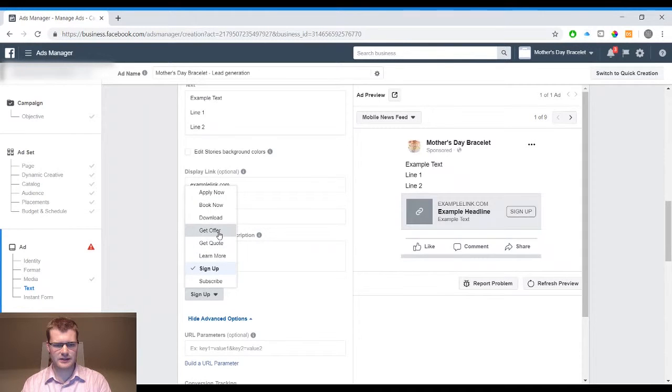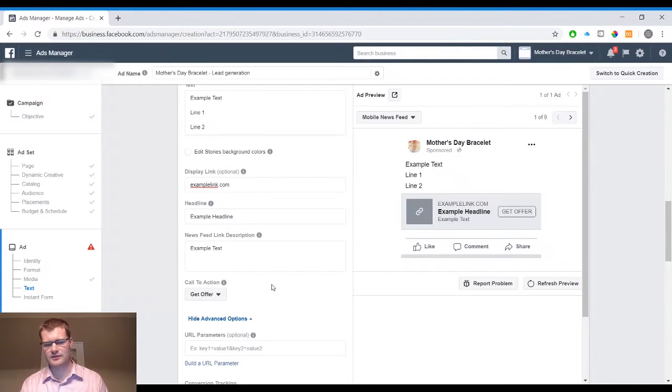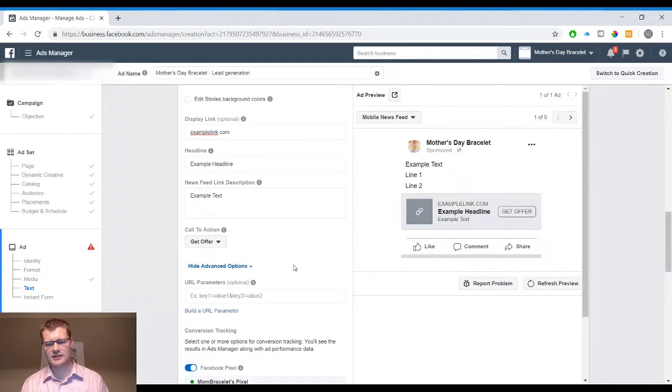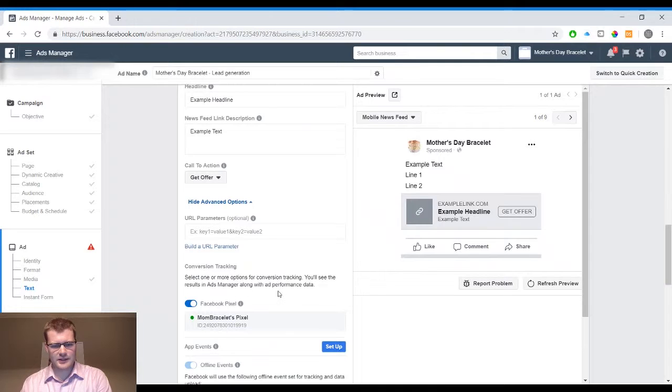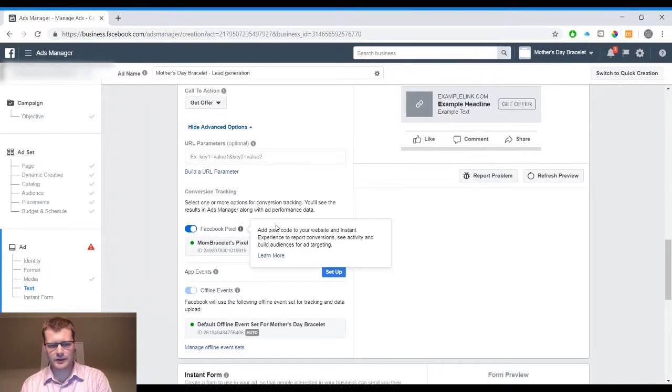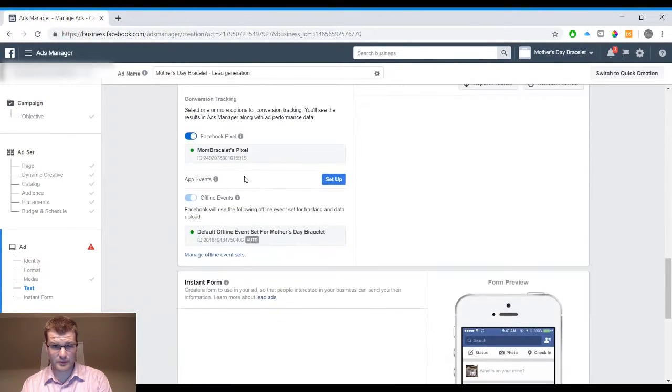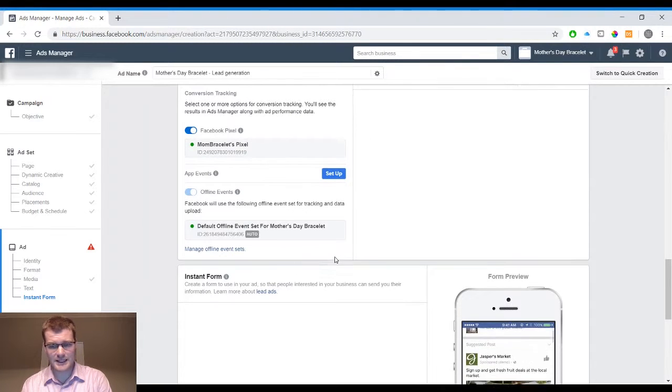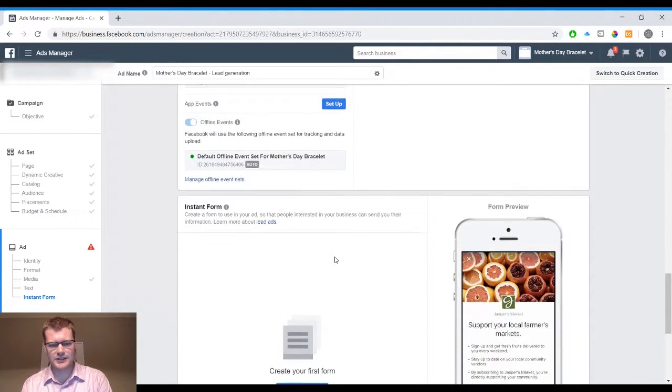Your call to action button, you can select different options here: get offer, get quote, sign up, learn more, subscribe. Just depends on what you're wanting people to do, what works best for your specific ad. Different objectives have different options too. There's one that says shop now, which is not in this. And then you can connect your Facebook pixel. I'll create another video later talking more in depth about the Facebook pixel. And then that's pretty much it.